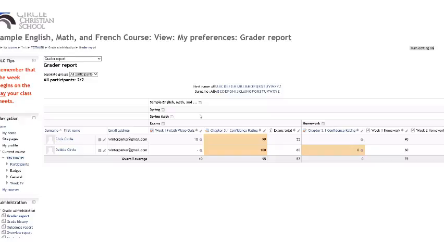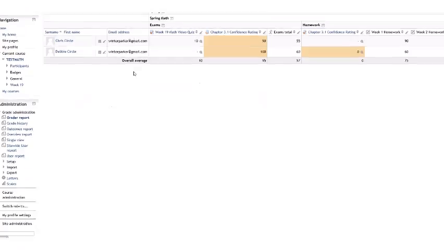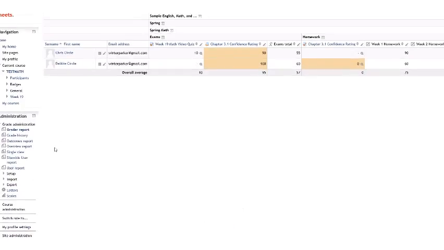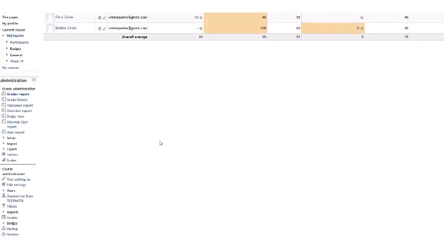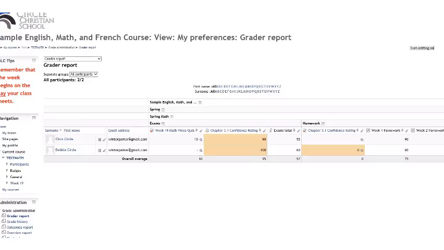So first off, you'll notice that I'm in my sample course, Sample English, Math, French. What a combination. And as you can see, I'm in the grader report. Now the cool thing is whenever you come into your class and you click on grades, this is where you'll automatically be brought. So this is where we'll start off.